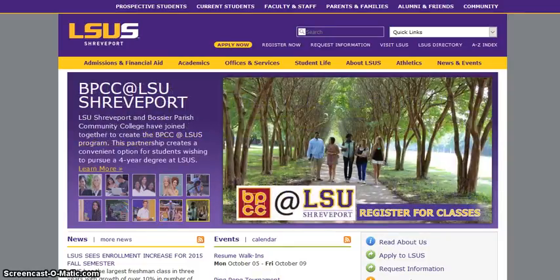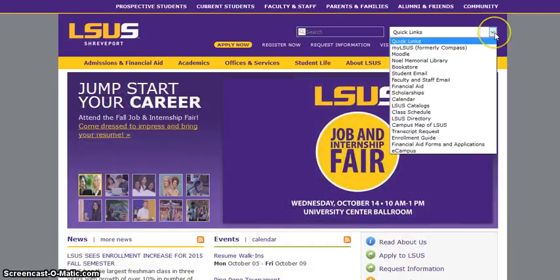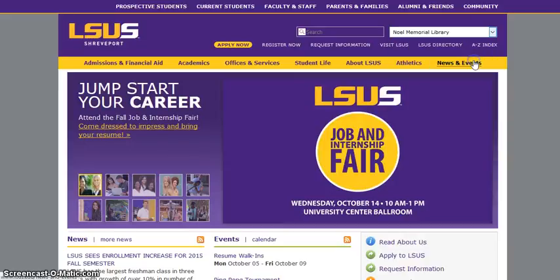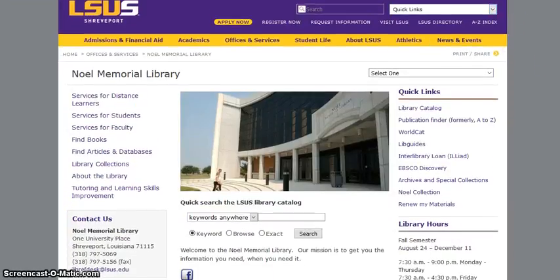So to start out with, you're on the LSU Shreveport main page. To get to the library, the easiest way for me is always to go to quick links and then go to Noel Memorial Library. All right. So there's several things on this page that I want you to notice.